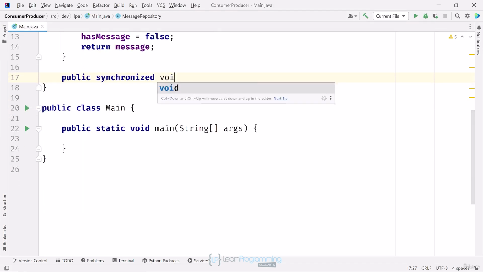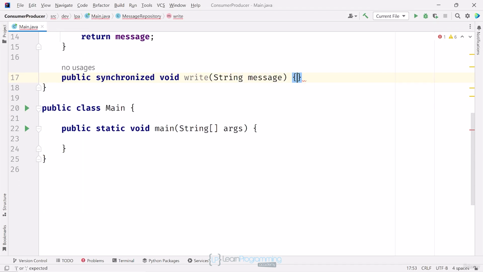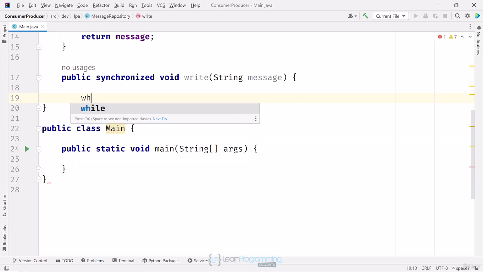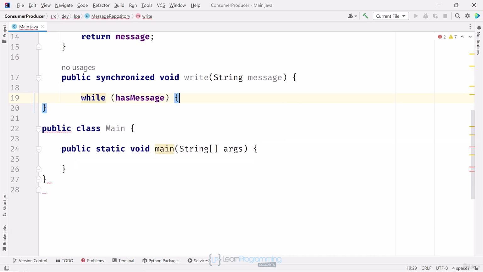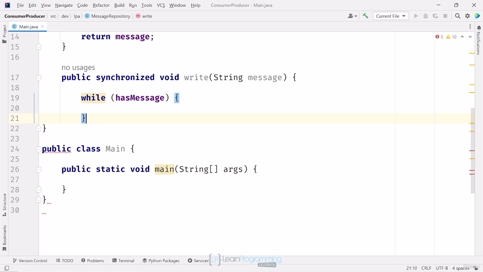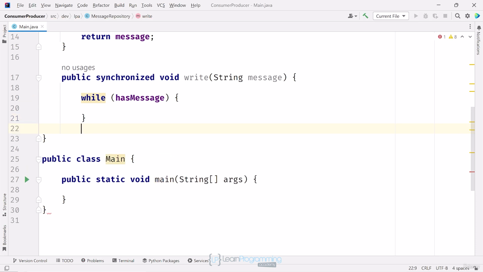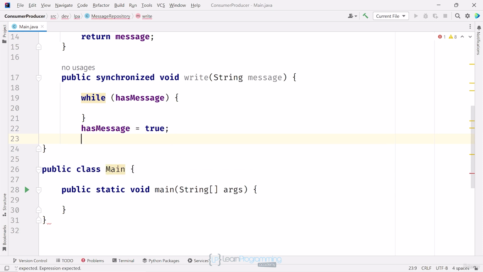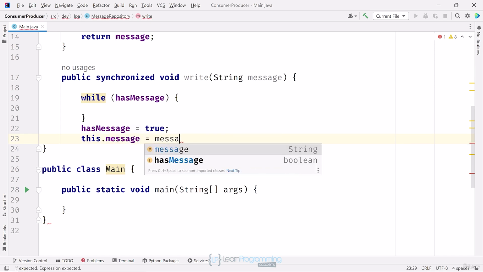The write method will also be synchronized, and it takes a string as an argument. If there's already a message in the message repository, it will hang out and wait, presumably until the consumer has a chance to read the message and set this flag to false. Once there's no more message, meaning it was consumed, the hasMessage flag will be set back to true because this code sets a new message. I'll set that message here as the final step.